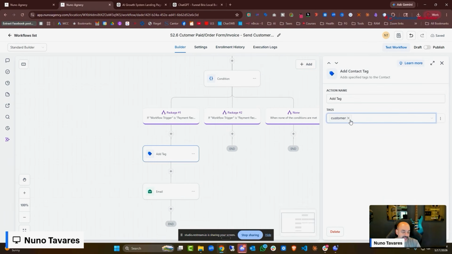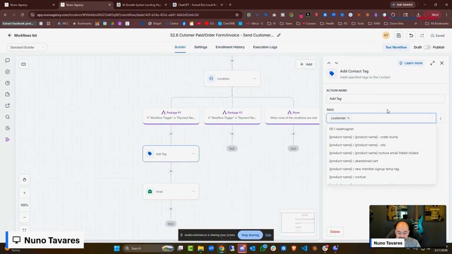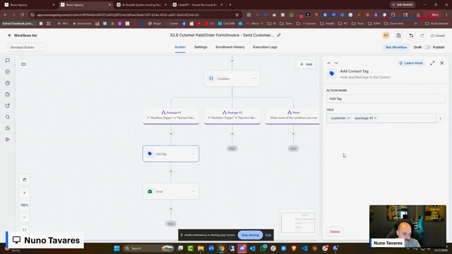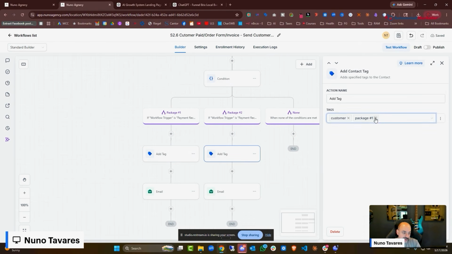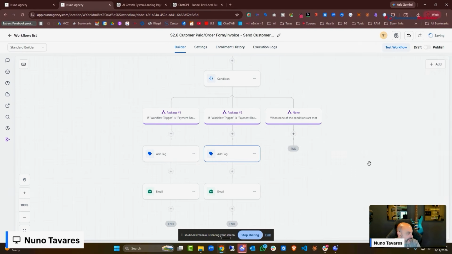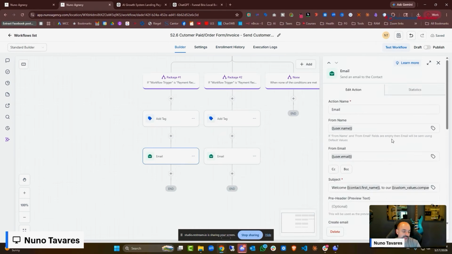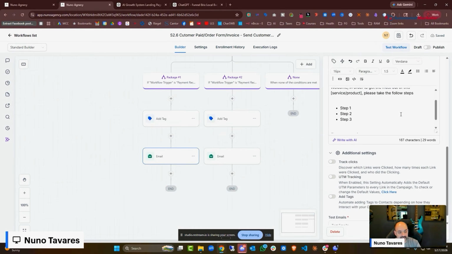They add a tag that they're now a customer. All of them are going to get this, but I'm going to create a secondary tag that's going to be package number 1. Add a new tag. Okay. Come in here, copy all actions from here, paste it here. This one is going to be customer package number 2. Okay. And now you have emails that can be customized based on the package that they bought. And these are going to be your onboarding emails.